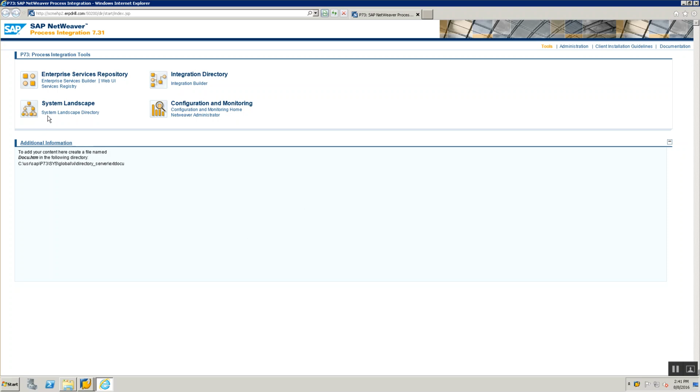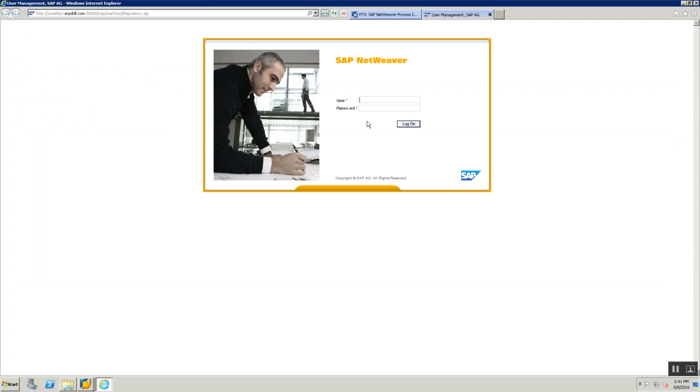We have already gone through what the System Landscape Directory is. Now what we are going to do is build our development in the Enterprise Services Builder. So remember, for PI, there are three ways you can navigate the Enterprise Services Builder: you can use Java Web Start, a web UI, or NetWeaver Developer Studio. But for most of this training, we will be using the Enterprise Services Builder. So just go ahead and launch it.